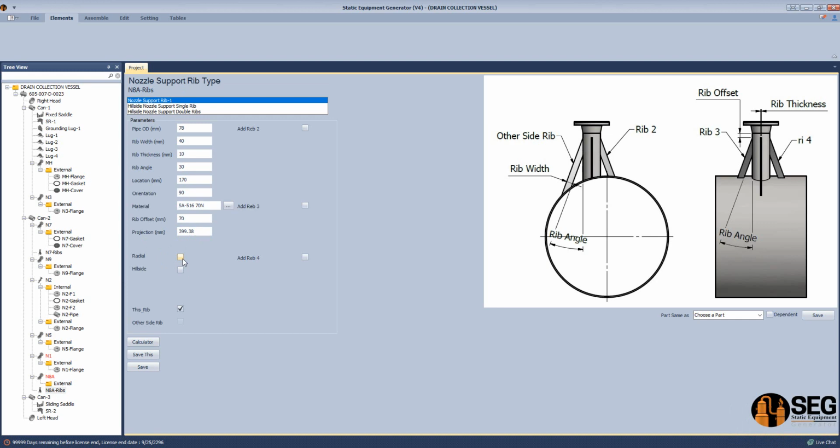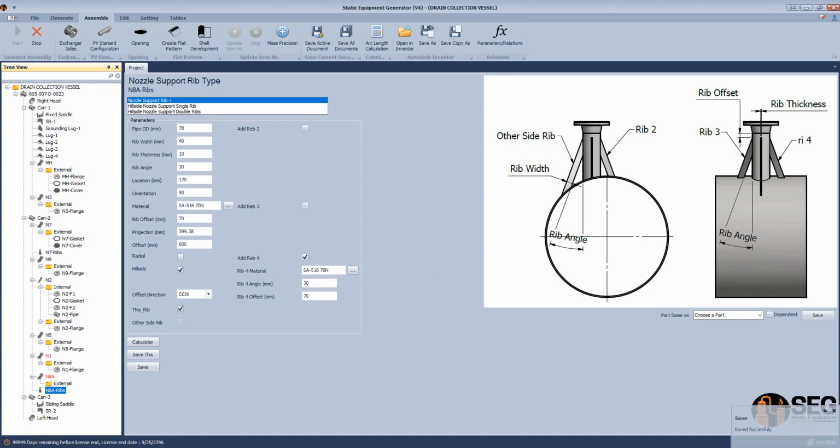Okay, and it's not a radial, it's a helicide, so we will define this value with the same information of the nozzle. It's a counterclockwise, and we have another rib here with 30 degrees and 70 millimeters offset. And now let's click on save. Now let's start the assembly.